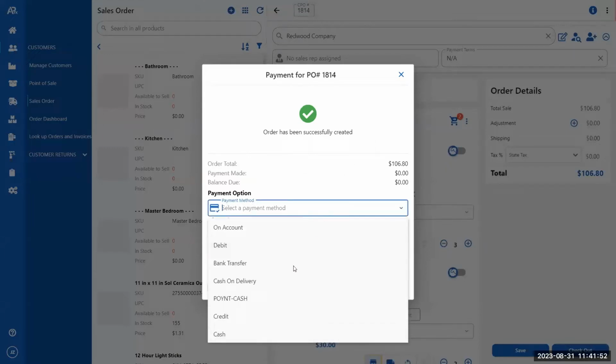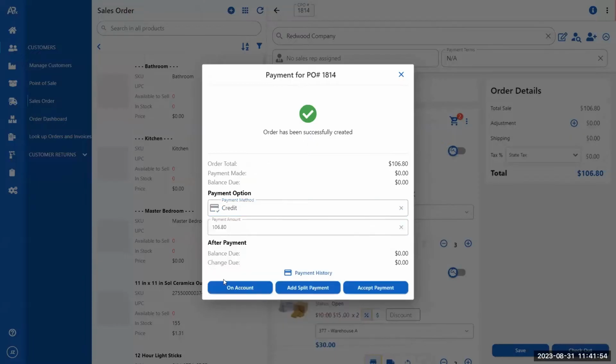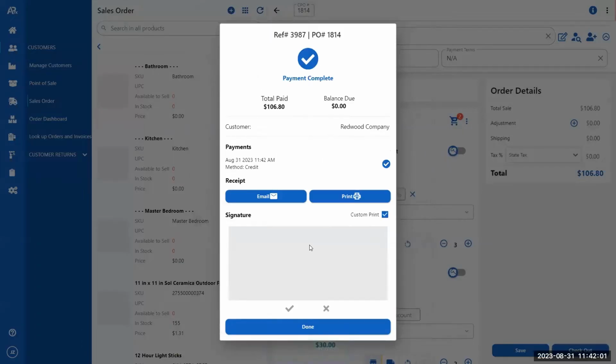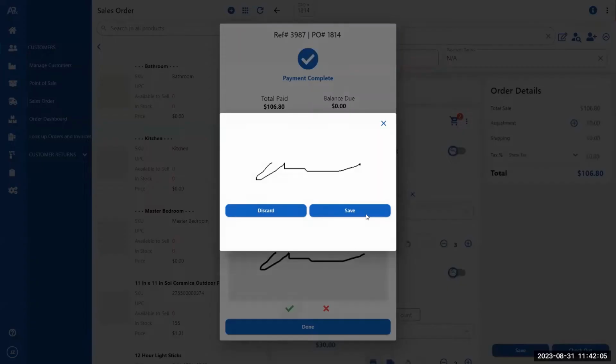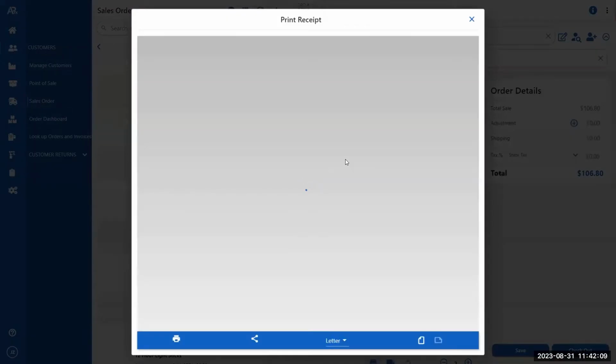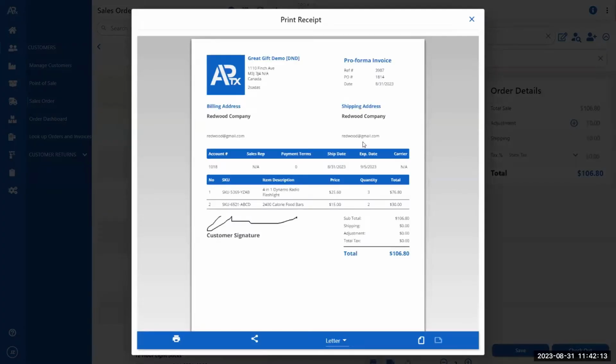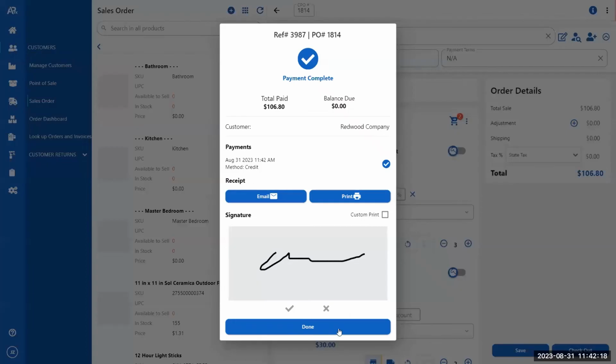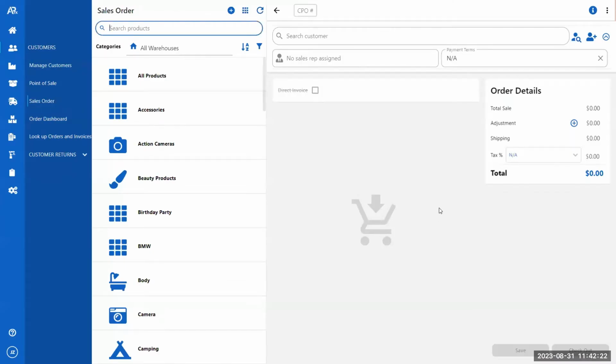We can accept a payment or record a payment, or we can keep this on account. Let's just accept a payment from here. This part is optional. You can capture a customer signature if it's a walk-in sale, and you can also print this as a PDF or email it to the customer. So this is a sample printout of a sales order with a signature. From here, I'm going to hit done, and this pushes the order to the warehouse for processing.